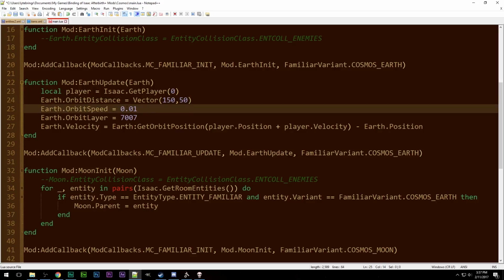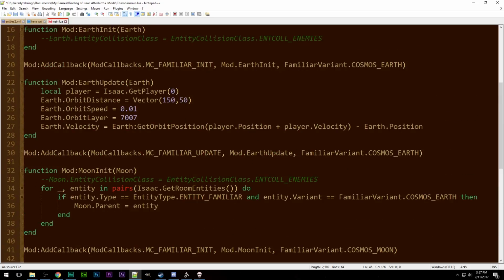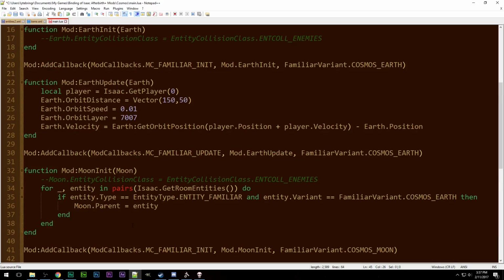Then you set the orbit speed. 0.01 is the nice, slow movement that we get for the Earth. For the Moon, we have 0.1, which is pretty darn quick. When you get up to 1, it's just whipping around. 1 is way too high. 0.01 is pretty slow. 0.1 is pretty quick. You'll probably want something in between.